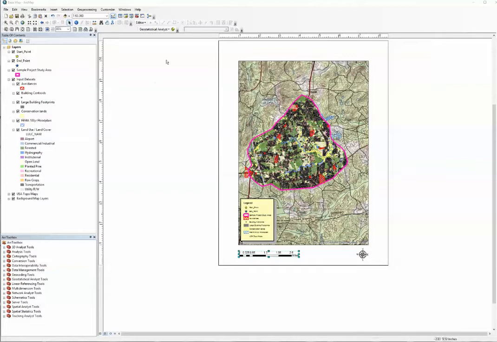In this short video, I'm going to show you how to add a title to your map. Again, we are in the layout view. We want to go to Insert, Title. As you can see, base map pops into your map.